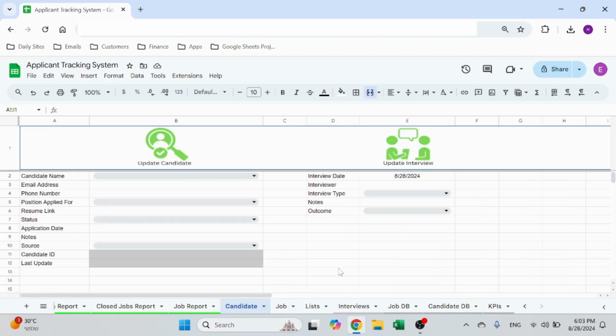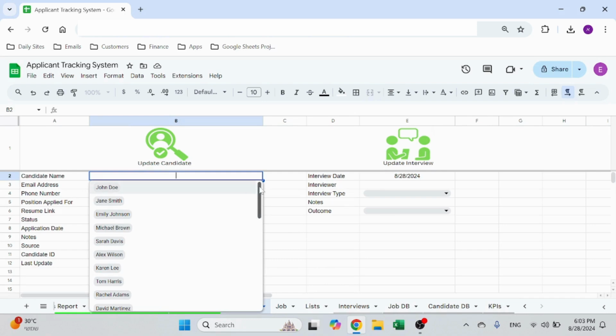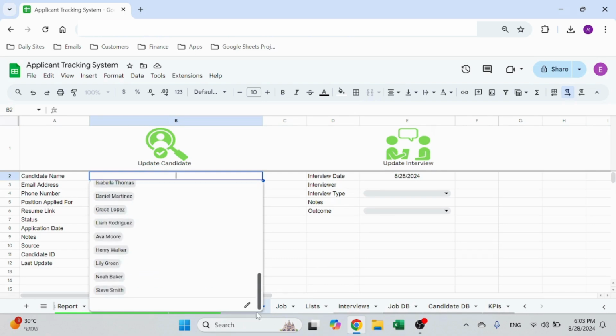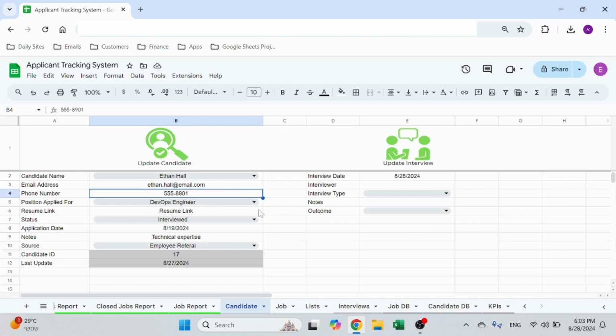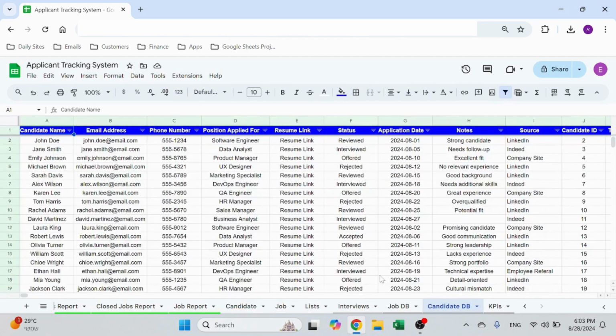Part two is the candidates. Here you have two functionalities. You can update the candidate or create a candidate and update an interview. So again, same process. You can just select a candidate. Okay, I can select a candidate and I will see all of his data, email, phone number, the position, the resume link if it exists, what's his status, and so on. Basically everything that I have over here, all the columns that I have over here.